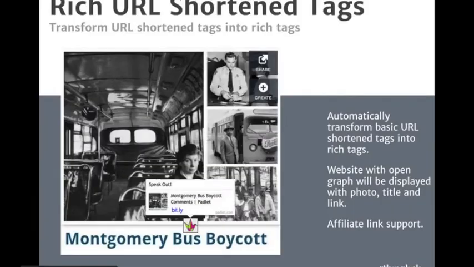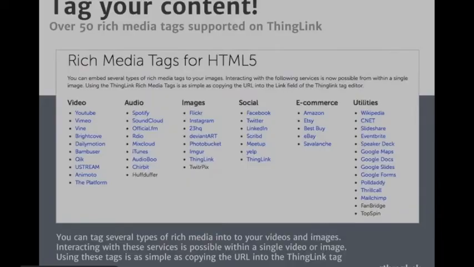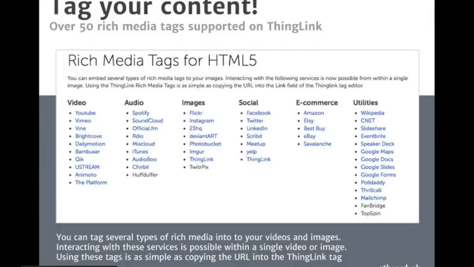So here are a couple of the features of ThingLink. We have something called rich URL shortened tags. What that means is that when I put this icon on here, then this pops up automatically to show a little preview of the link that it's going to link to. Now I can link to any link on the web or I can embed a lot of different media, and so that's what this next slide is about.